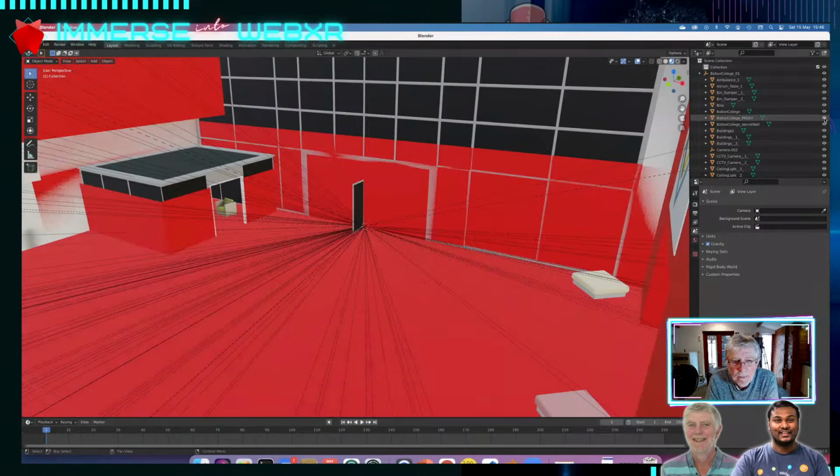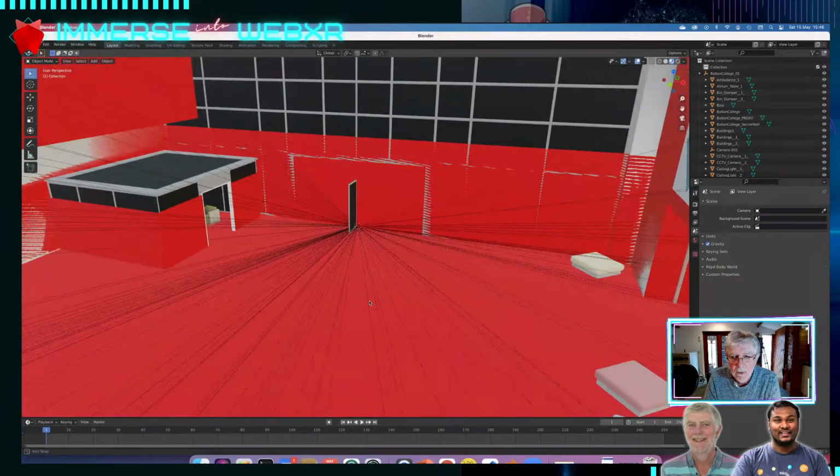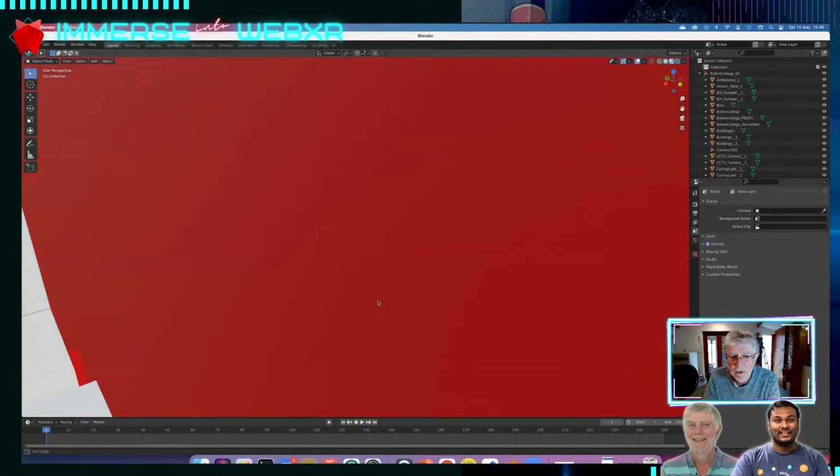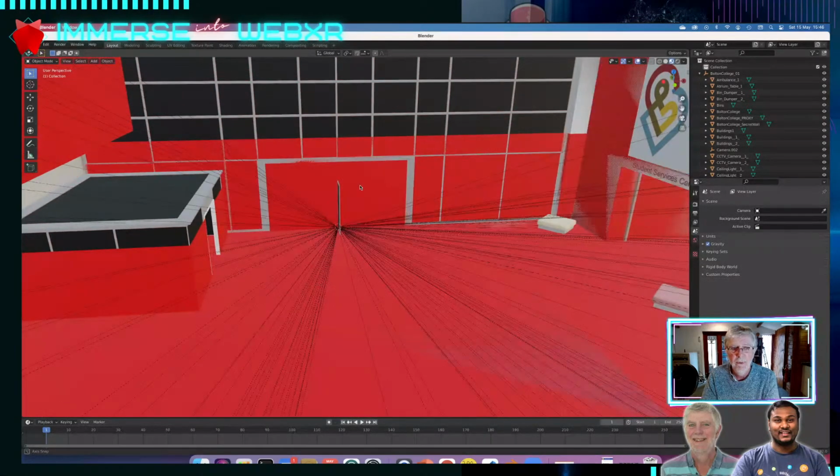The red is a simplified version of the college called a proxy. And the purpose of it is to define where the dolly is allowed to go. So you can see that it's just tricky to see, but the red version is a really simplified version of the 3D environment, just enough to allow us to constrain our dolly.